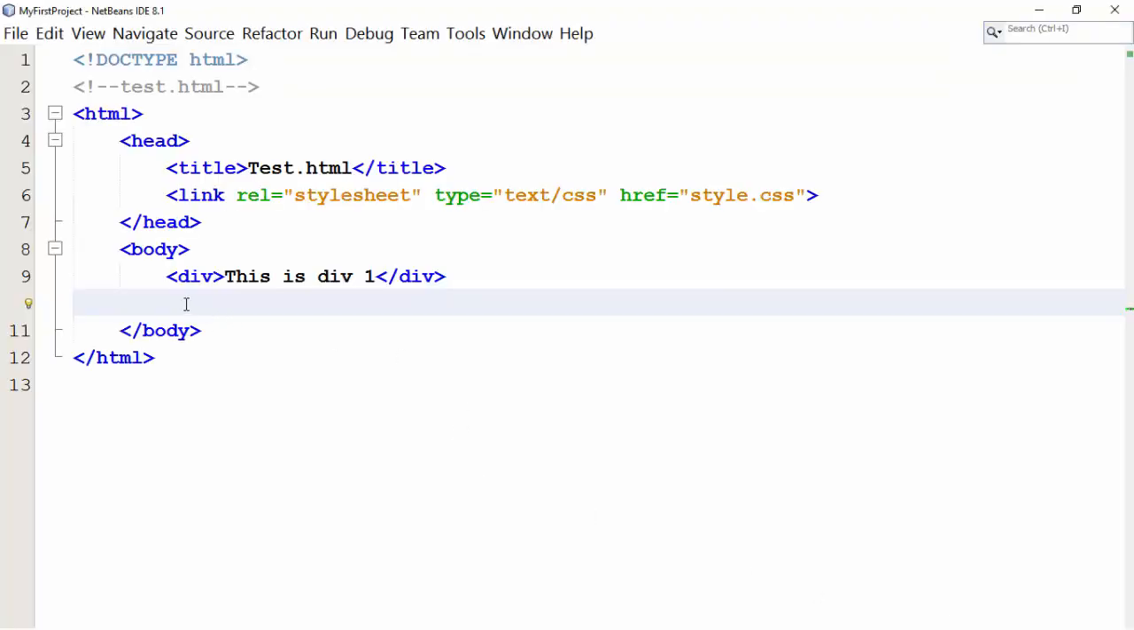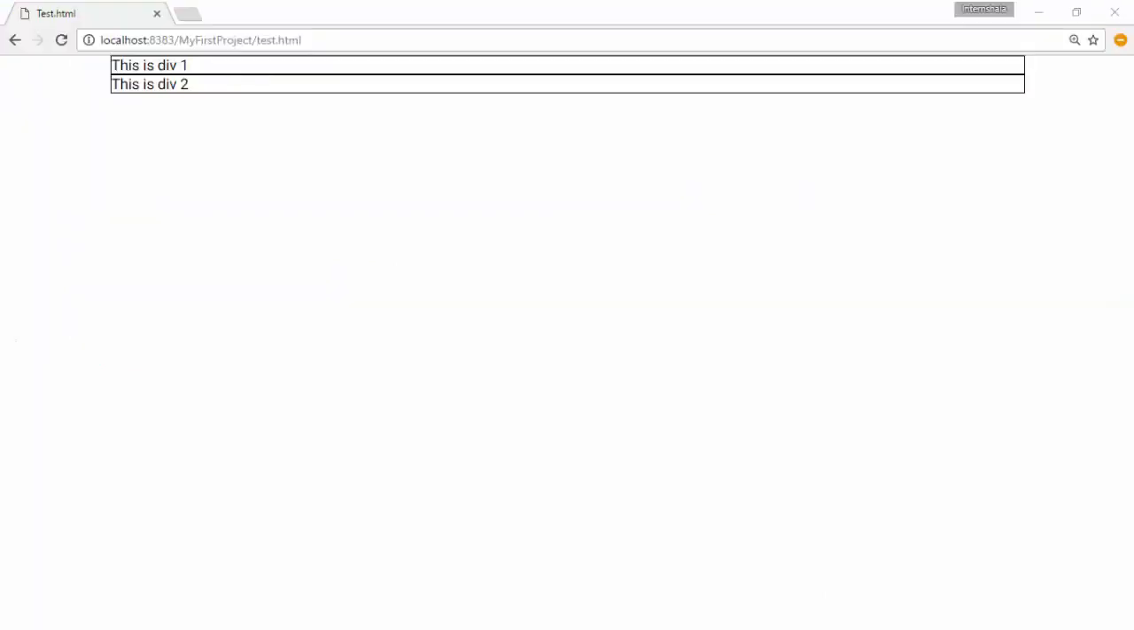Let me add a second div and see what happens. The content in this div is div 2. You would see that the browser has added yet another box. Also note that there is no space between these boxes.